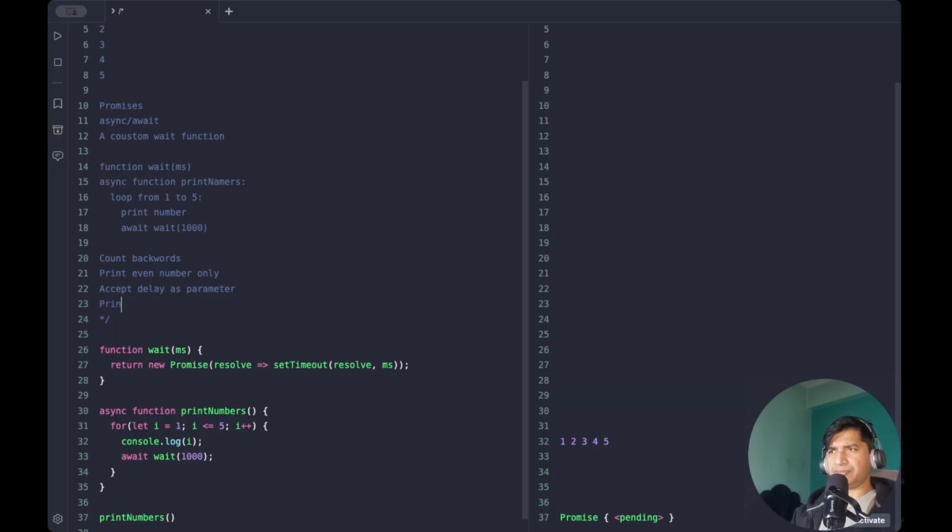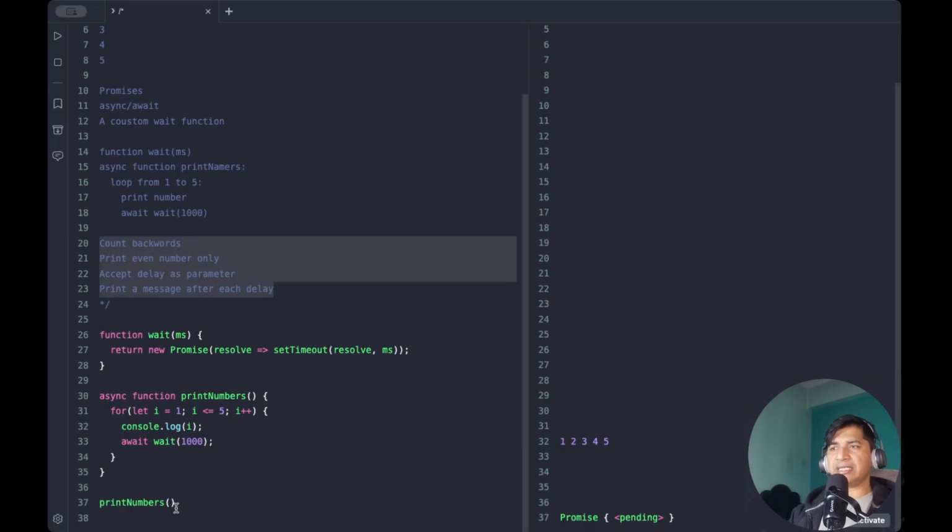So instead of numbers, print a message after each delay. So these are the 4 variations that come to my mind. So you can go and play around with these variations as well. This will be good for you to get more hands-on on the promise problem statement. So yeah, this was our second installment for the day in the context of promise.